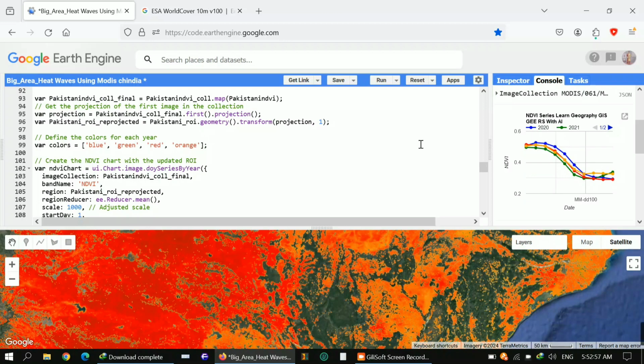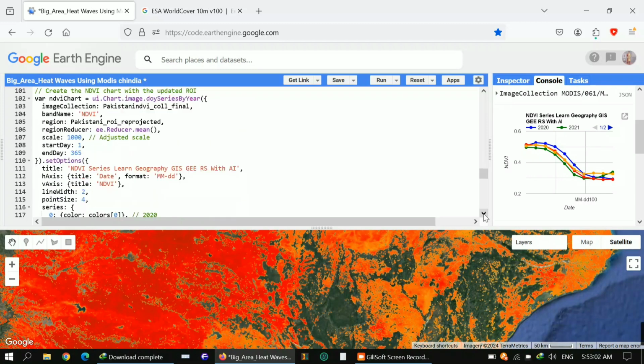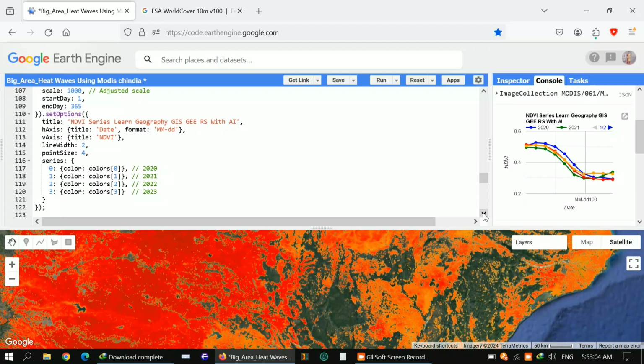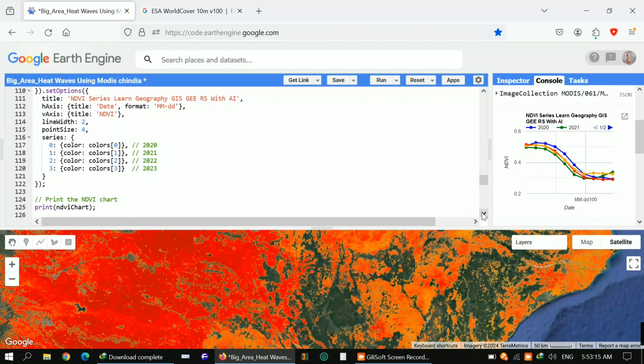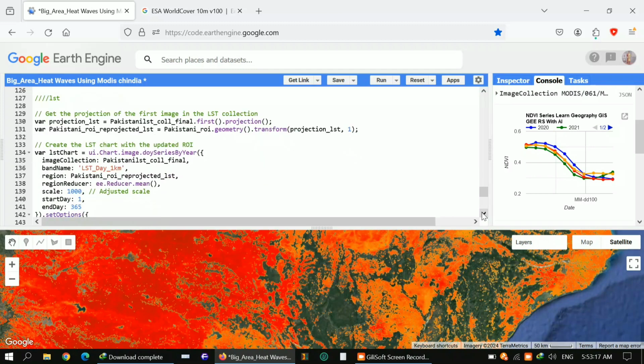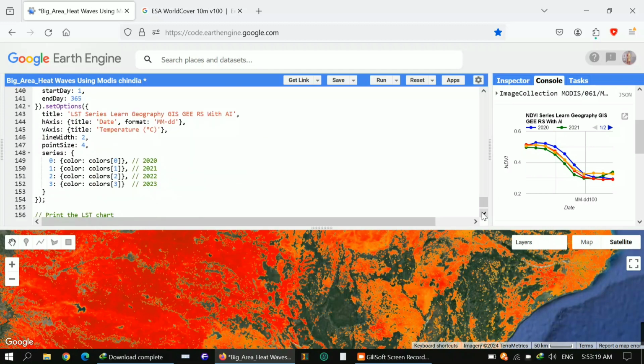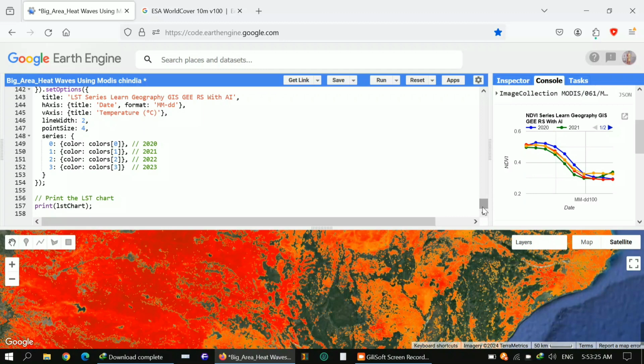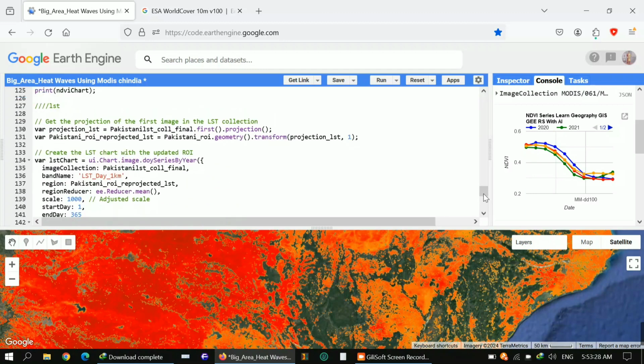Next I applied different colors. You can see I applied colors like blue, green, red, orange for the chart series, and here you can see I colored these names. For example, for 2020 the color will be different, for 2021 the line color will be different. I selected these colors by setting them with the setOptions function. At the end, this is all about the code.